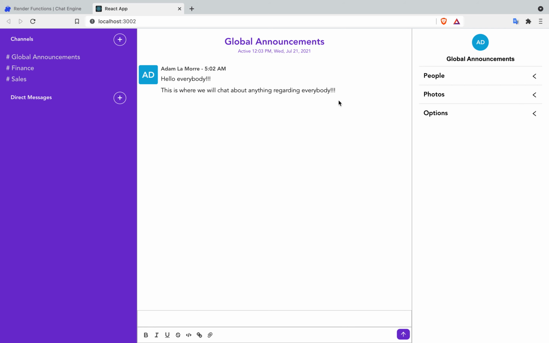But the point I'm trying to get across here is that with these render functions, you're going to be able to swap out any part of this UI and put in whatever JSX you want to really tailor the experience to your business, your app, your idea, which is very, very powerful.